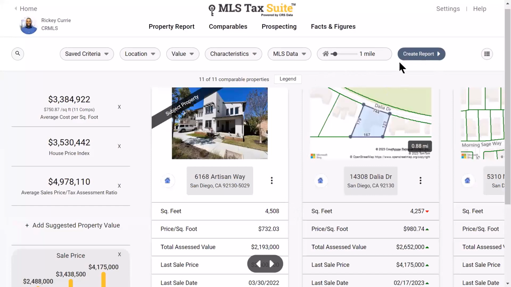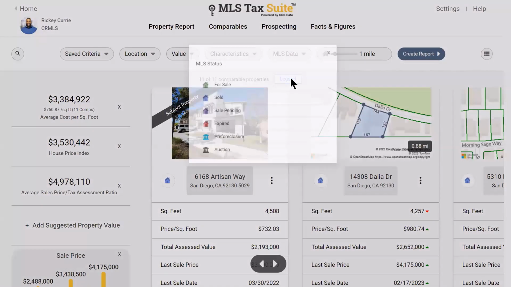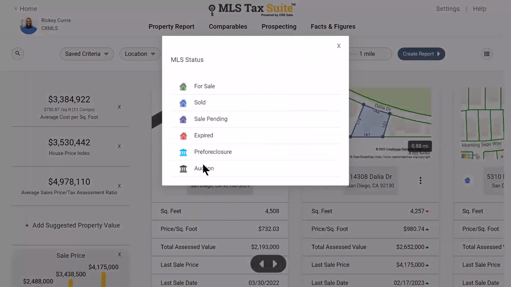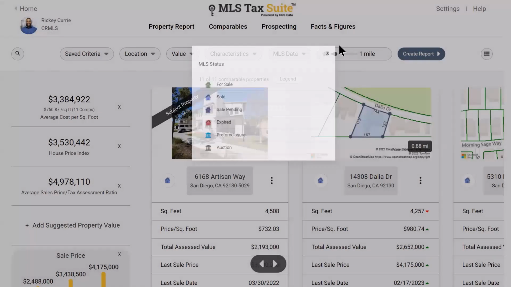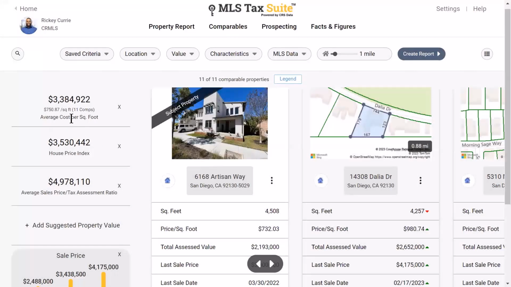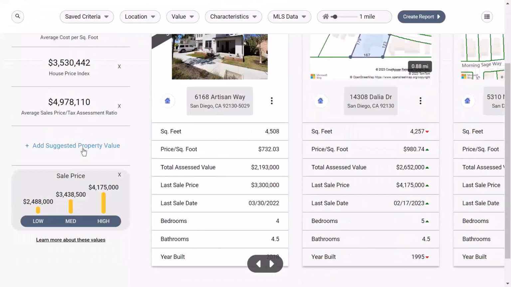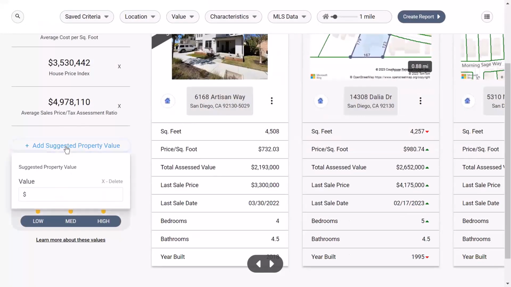Now to go below this line before we click on create report, we have legend. This legend will tell you what each one of these symbols represent. And then down the left-hand side, when we were talking about these comps, we didn't mention that that's where the prices came from. We have a price here, average cost per square foot. If you don't want to use that, you can click on the X. House price index, same thing. Average sales price slash tax assessment ratio.